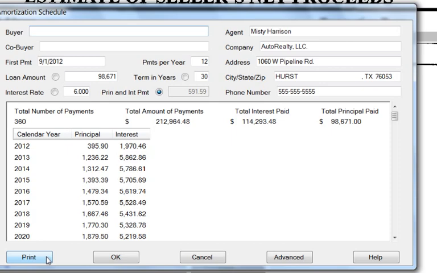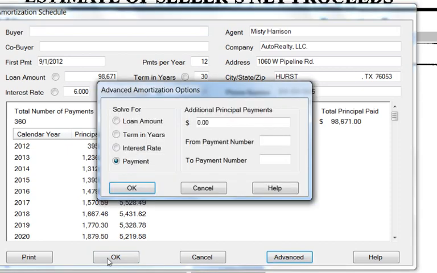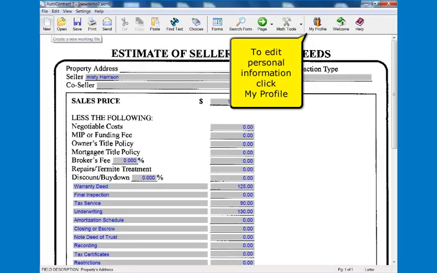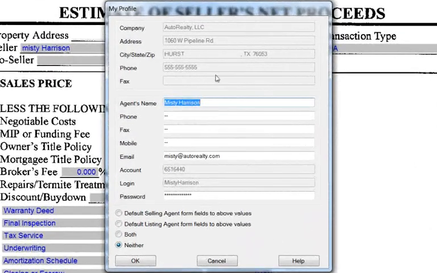Click the Print button to print out a schedule to your default printer. To exit the amortization schedule dialog window and merge changed values into your working file, simply click OK, or Cancel to exit without merging. To apply a range of additional principal payments, click Advanced. This is primarily intended to be used to add a range of additional principal payments to be incorporated into the schedule. The Profile button provides a convenient single location to edit contact information and how you would like the information to appear when creating new working files.